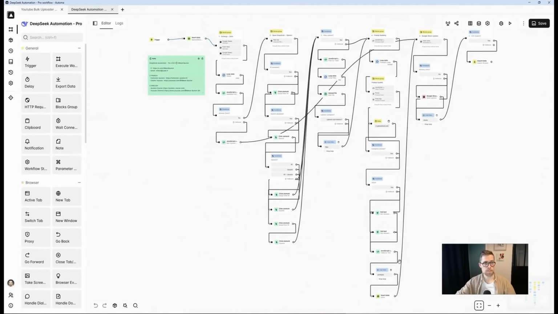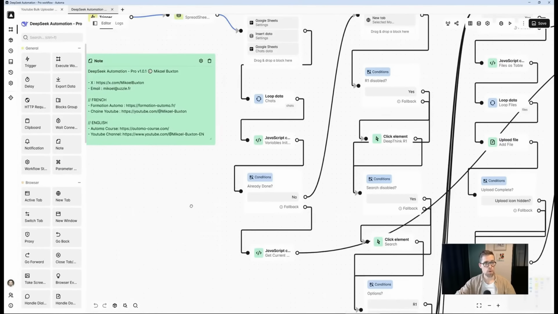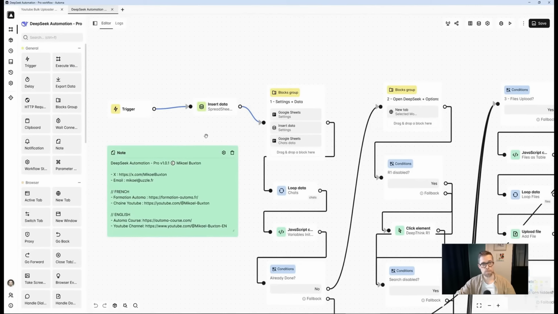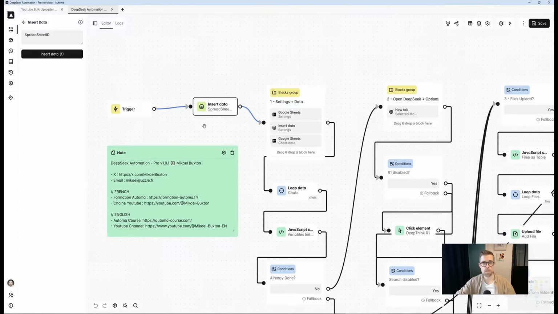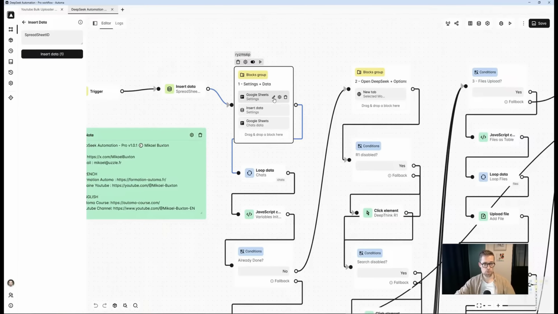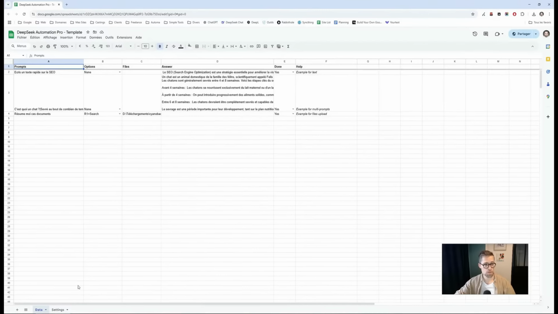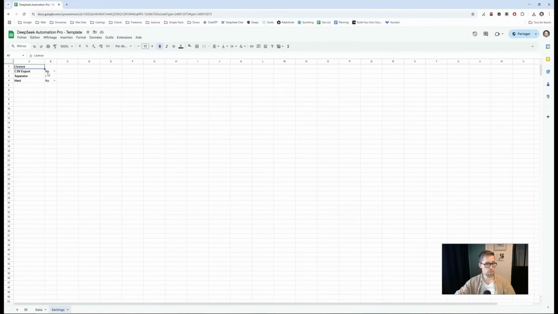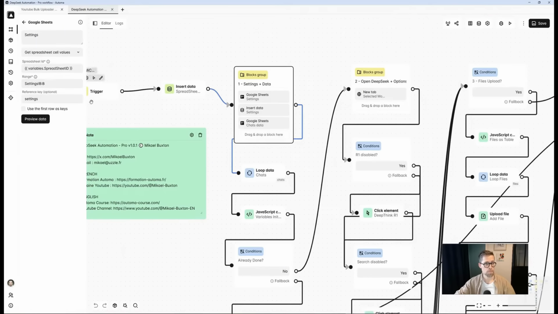Here is the template for DeepSeek. So I'm going to break it down for you online. I'm going to zoom in a bit. So what's the first step? It's to enter the Google Sheet ID into a variable, spreadsheet ID, which will be used several times after that. From this ID, we're going to read the settings tab of the Google Sheet in question. That is to say, we're going to read those values in column B.